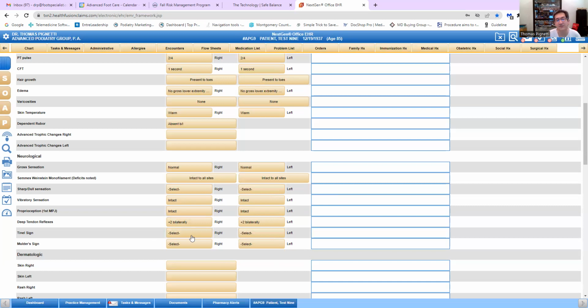Tinel's sign is something we test for tarsal tunnel, where we tap on the inside part of the ankle and look to see if there are any zinging sensations that go into the foot or up the leg. In this case, it should be negative, and lots of times we'll check that for heel pain. Mulder's sign is for neuromas, when we squeeze the foot side to side while pushing into the second or third interspaces. We're generally not going to do this with a plantar fasciitis patient, so I'm going to leave that blank.